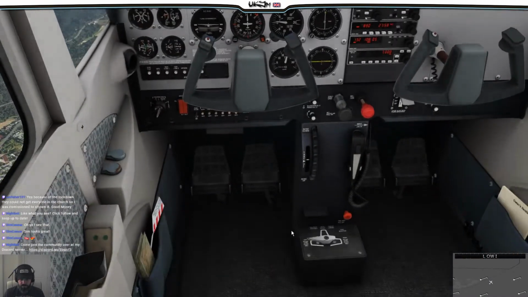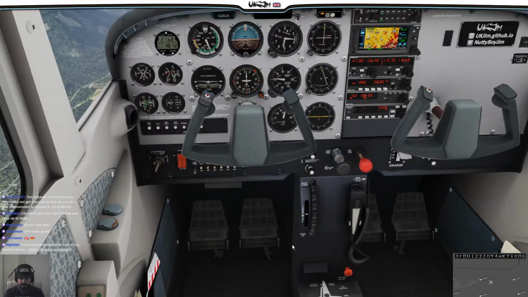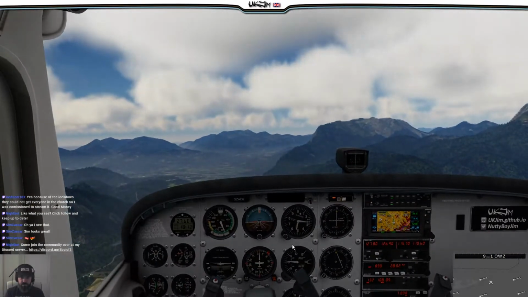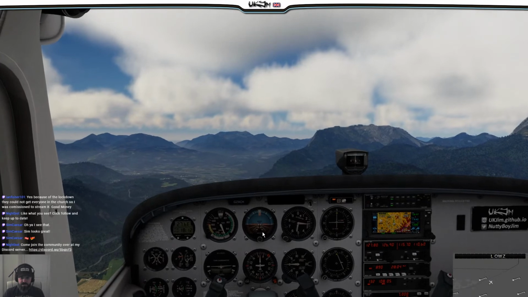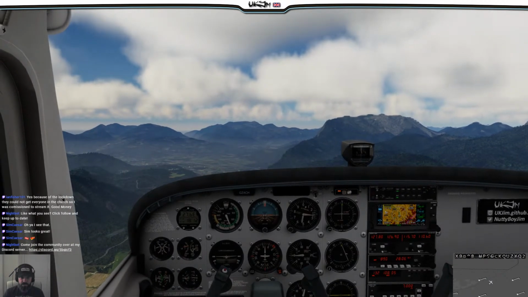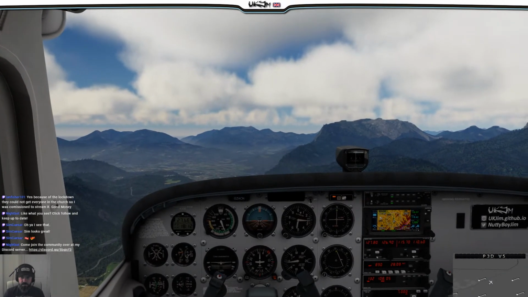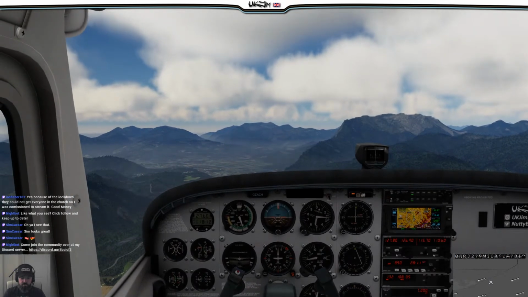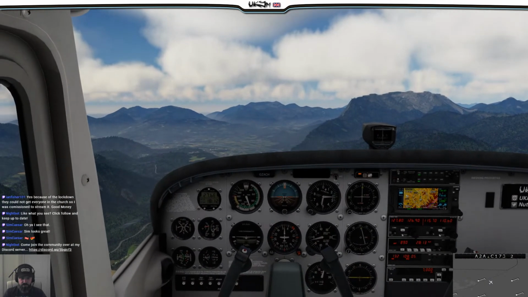So the fuel's good now. I'm just going to flick that back onto both tanks. I do normally have it on both. And I'll show you what I was doing, because it might be fascinating to some of you. Where am I? There I am.